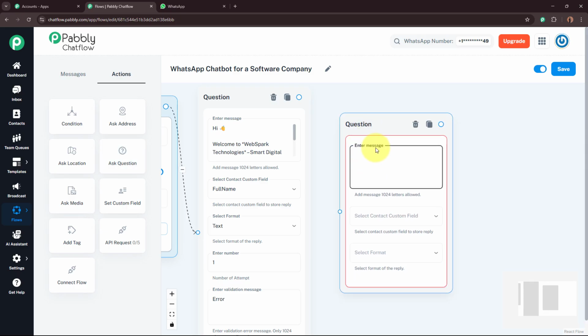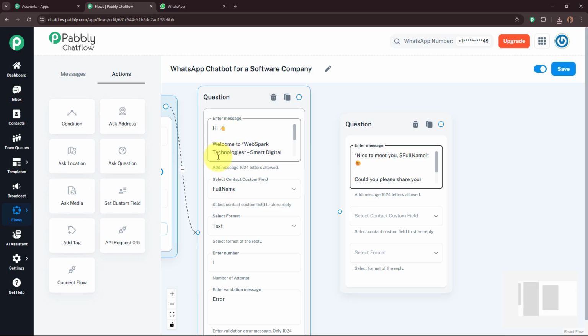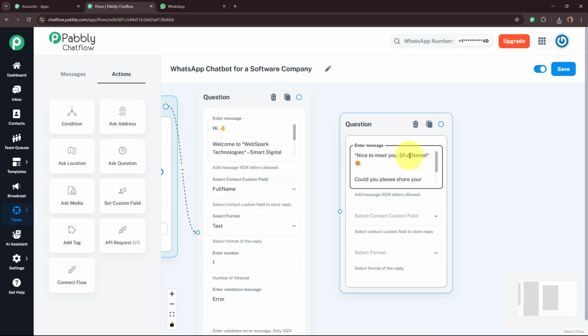And for the question, I'm going to write it as, so this is my next question that I have, that is: nice to meet you, $full name. So over here I've added this $full name because I want to add the data of the name of my customer that I'm going to receive from this step to this step right here.